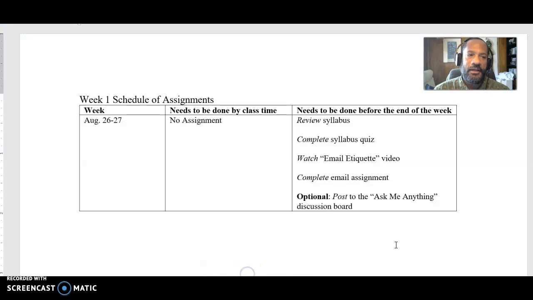If you look at the schedule of assignments for last week, what was supposed to be done: you were supposed to review the syllabus, complete the syllabus quiz, watch the email etiquette video, and complete the email assignment. I haven't necessarily gotten as many of those as I would like. There are many of you who have not completed the email assignment. Many of you did, and I sent those back to you. So many of you have done that, and I've completed those that I've gotten. But I do want to make sure you finish those and complete the syllabus quiz.